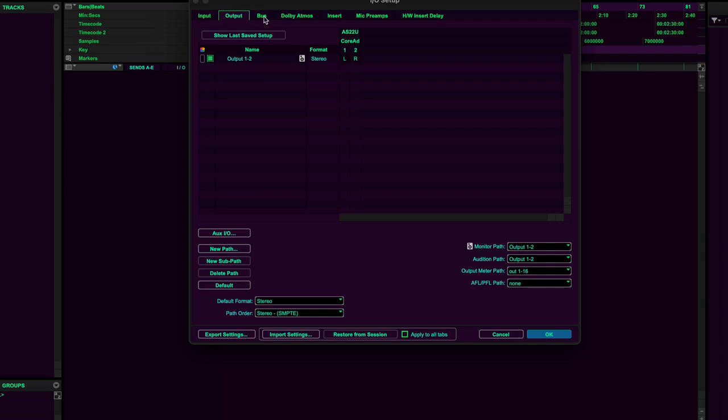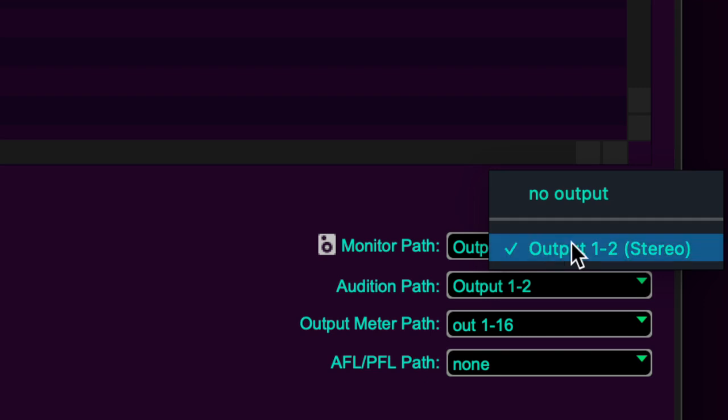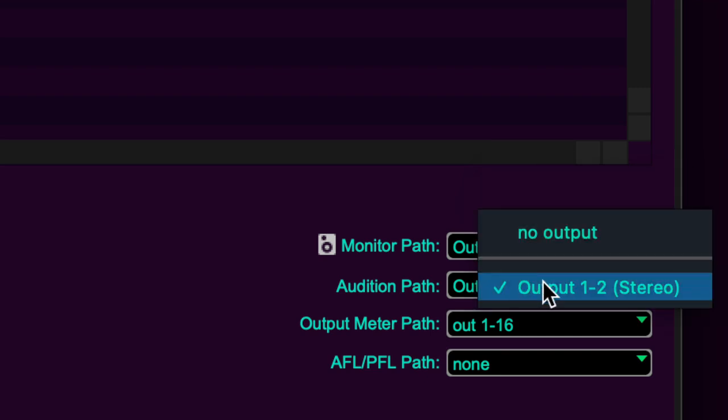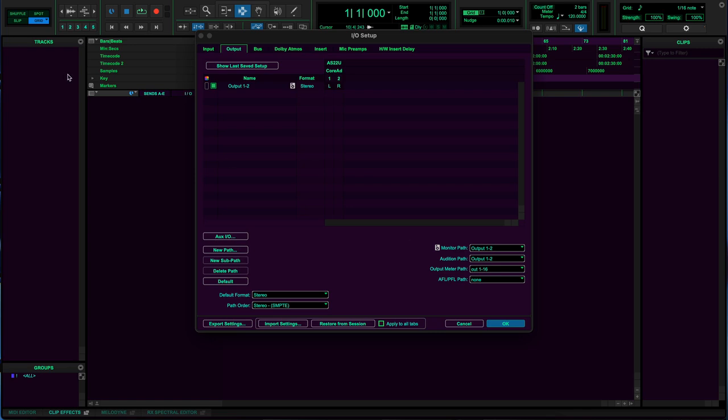And then choose the output path connected to our speakers as the monitor path and audition path. And that's going to be in the bottom right-hand corner. And we're just going to choose the audition path and the monitor path as outputs 1 and 2. Once again, this was already there in my session. It might be the same way for you.